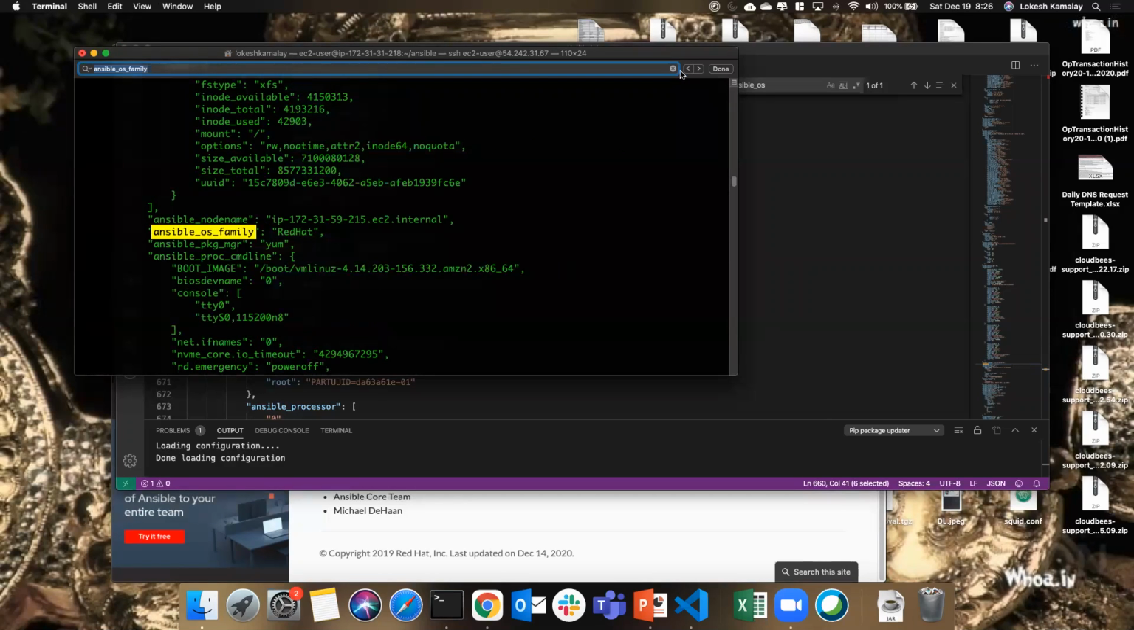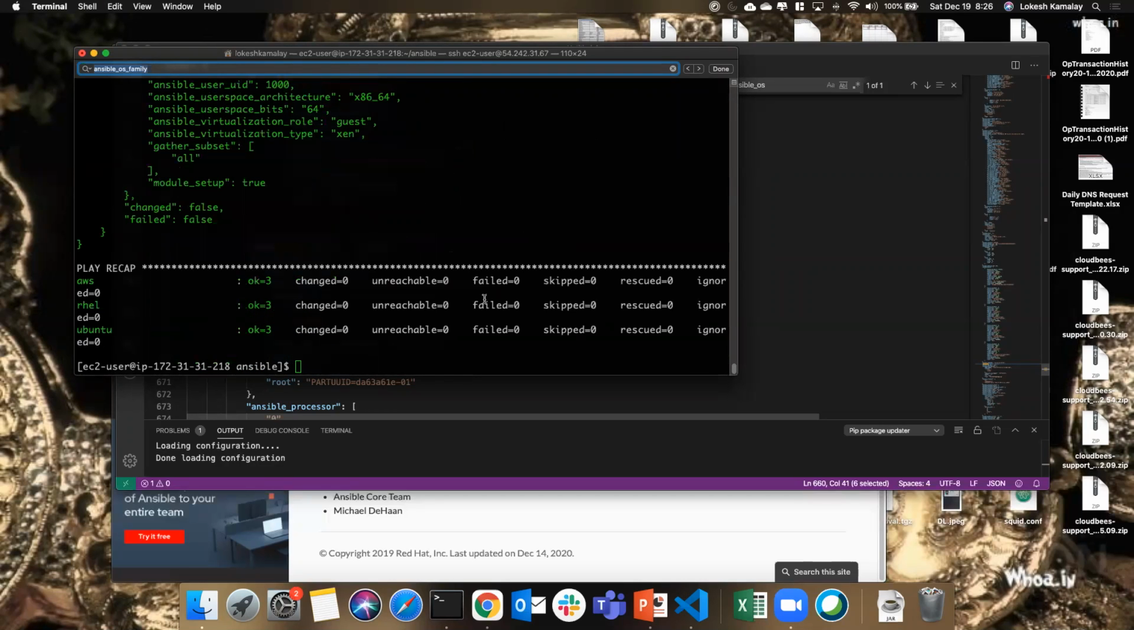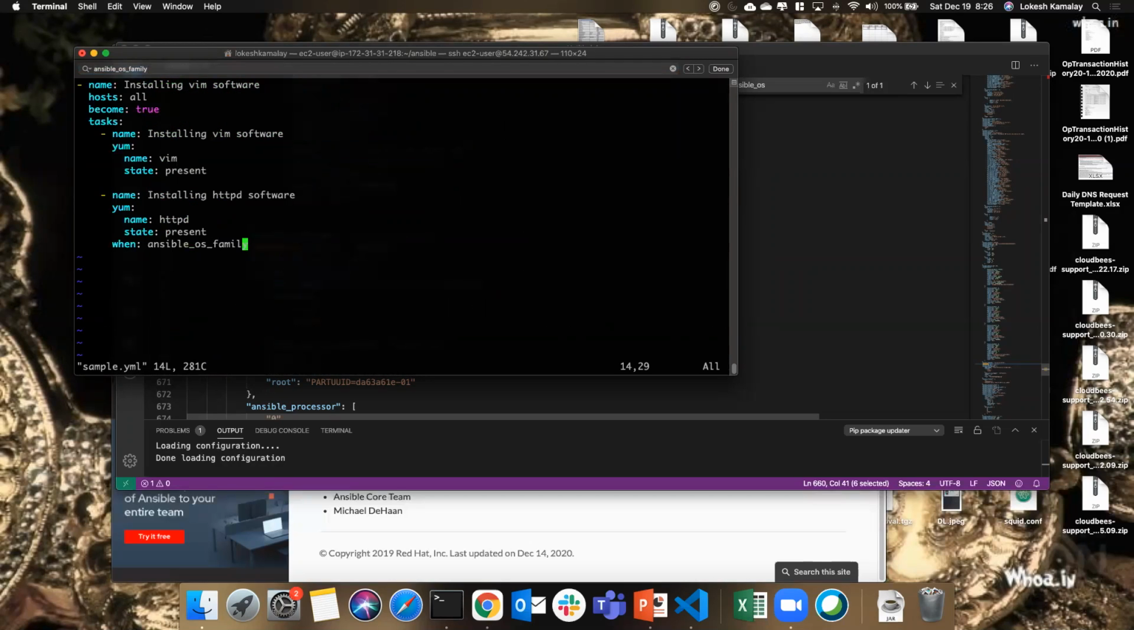So based on that, I'm going to write the when conditions here. I'll go back and edit our sample.yaml file. So here, Ansible OS family is equal to Red Hat. Now I need to write the same task for Ubuntu as well, right? So name: installing HTTPD software. This is apt-get, not yum.